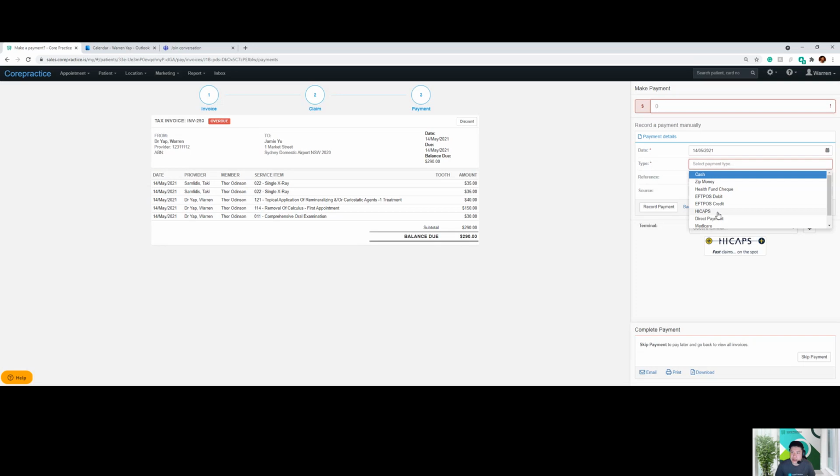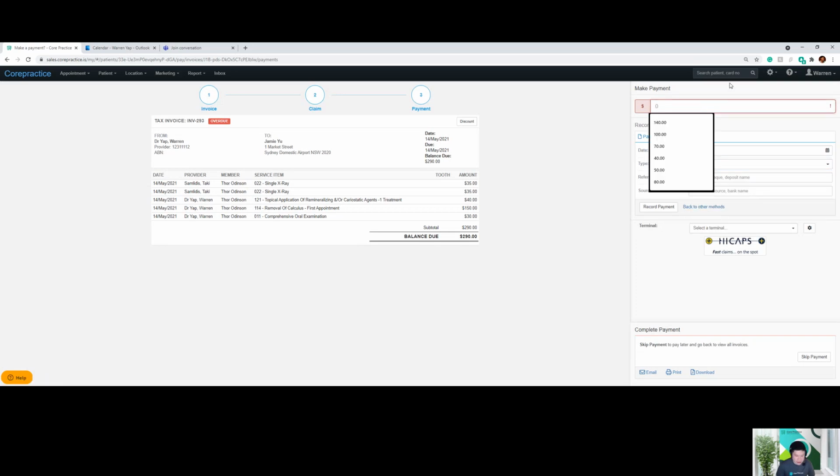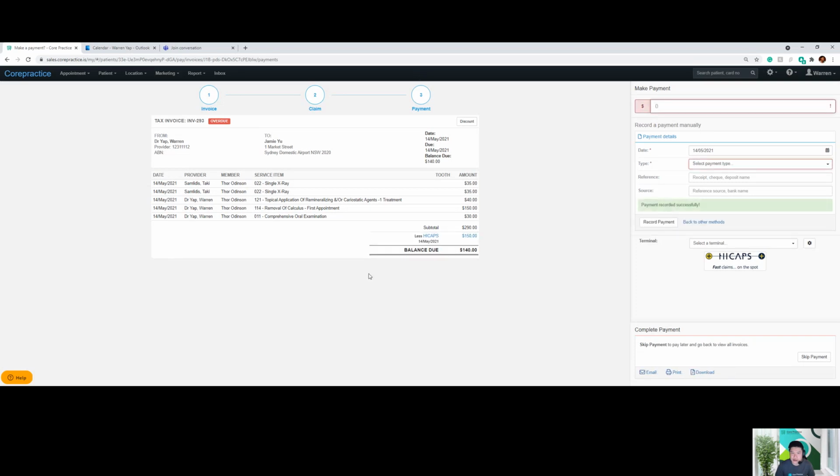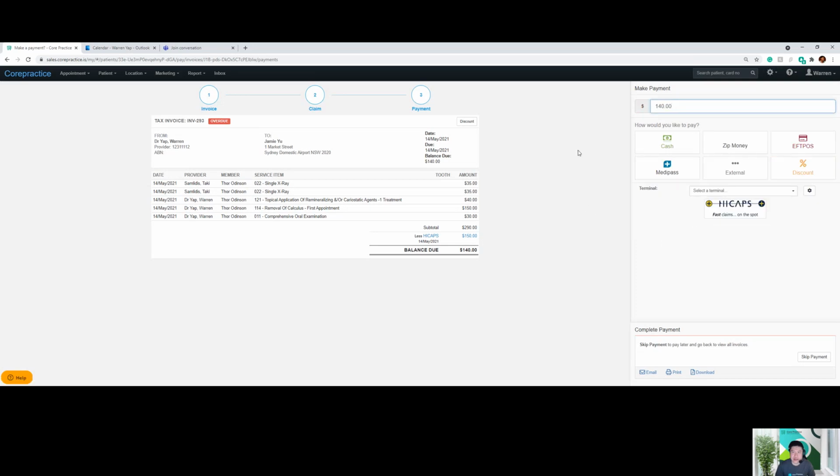So that's what we're going to do today. We're going to put HiCaps in there. And then let's just say HiCaps gave us $150 to work with, and we just record that payment. Now you will see that it's less HiCaps in here.